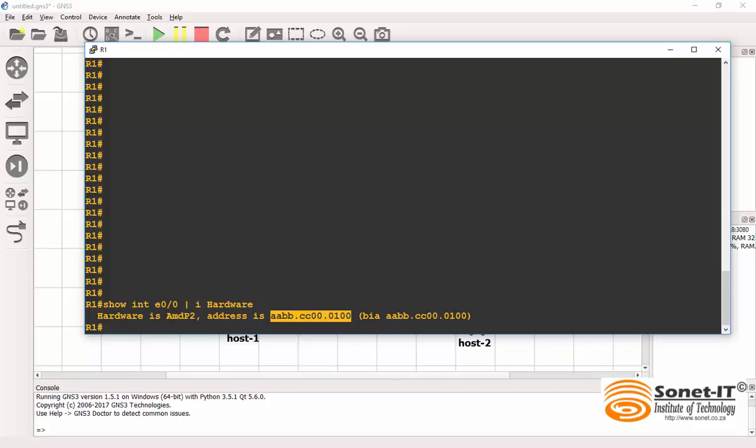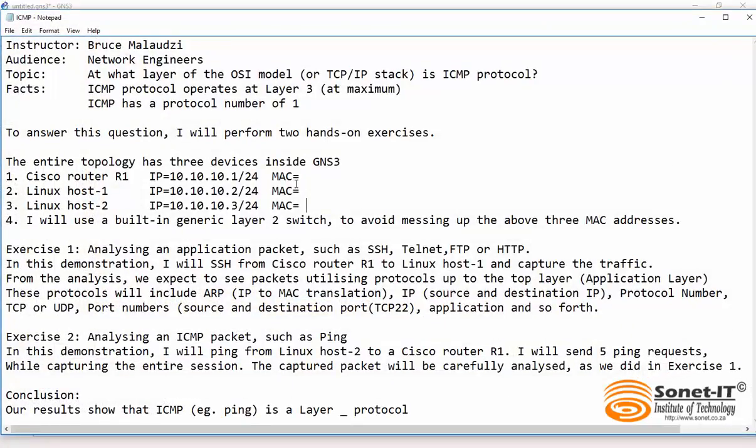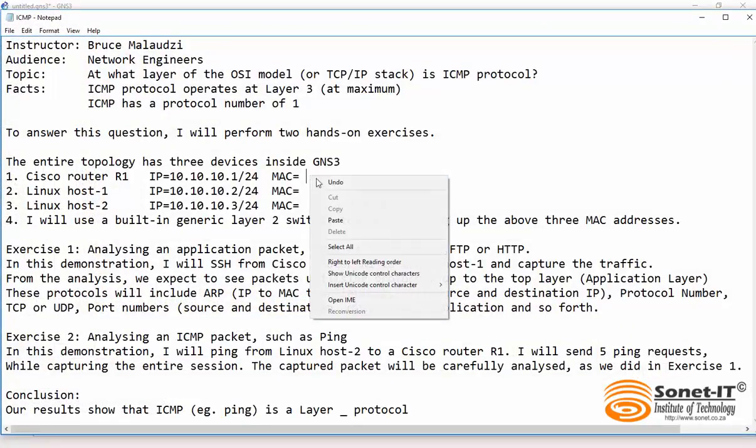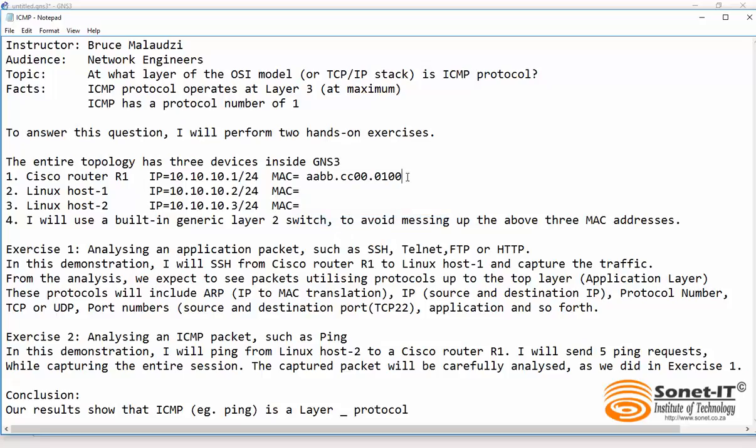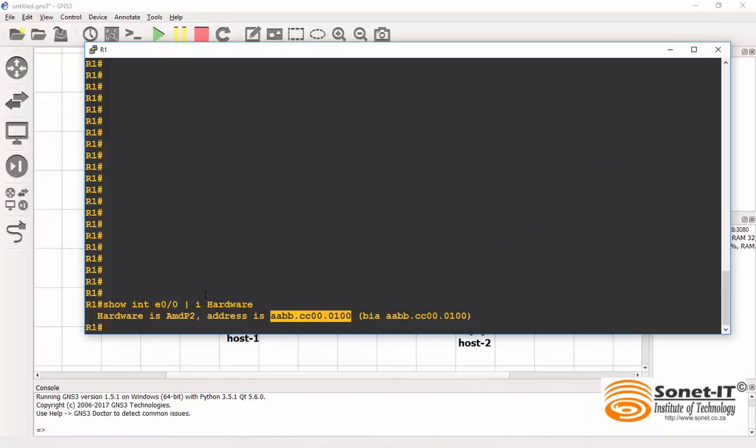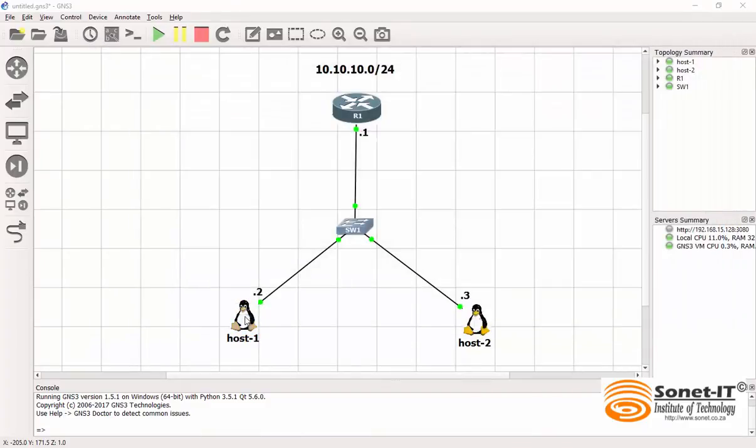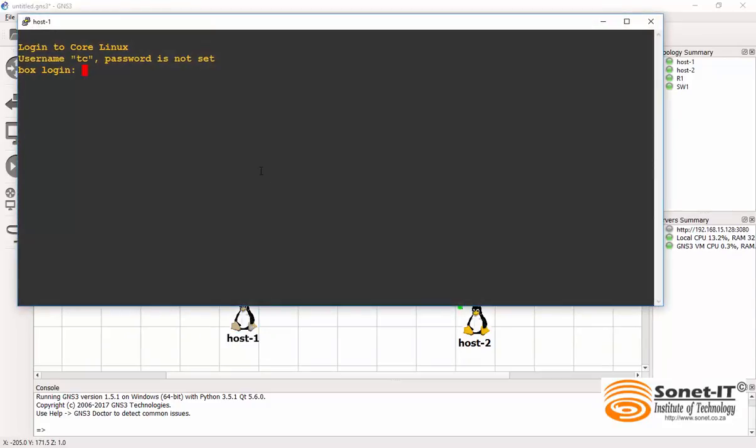So I'll copy that, come to my template and paste. So this is our MAC address for that Cisco router. So I'm done with the Cisco router. Exit, and let me go to host 1, which is a Linux host. So I can log in.